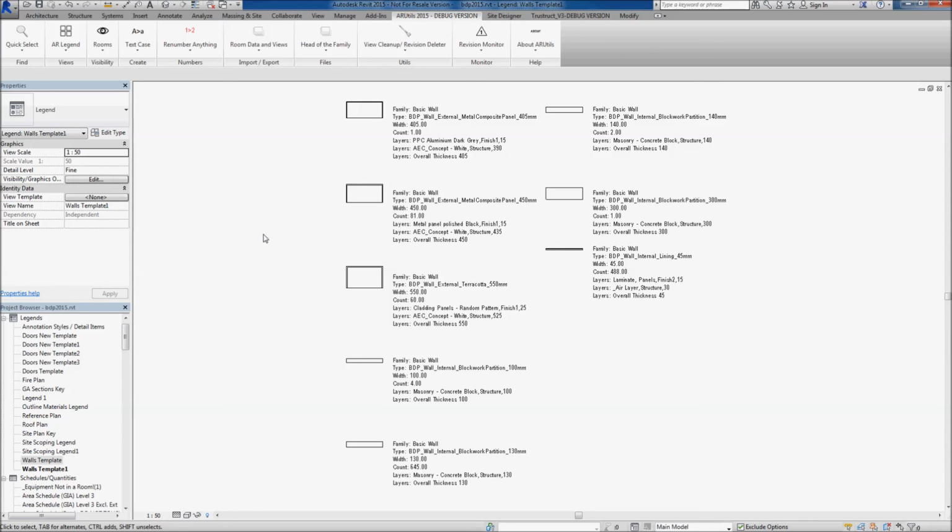As you can see, it's quite a powerful tool, and once you get it set up exactly the way that you want, you can have very repeatable processes and wall schedules, door schedules that meet your needs.